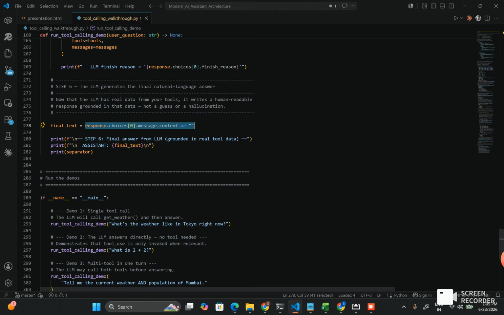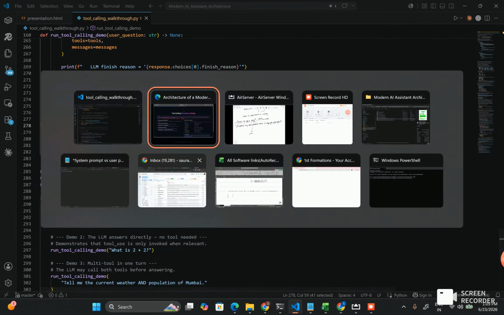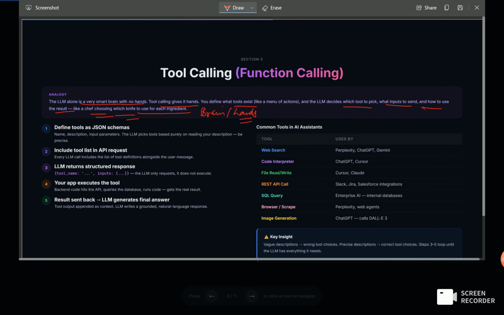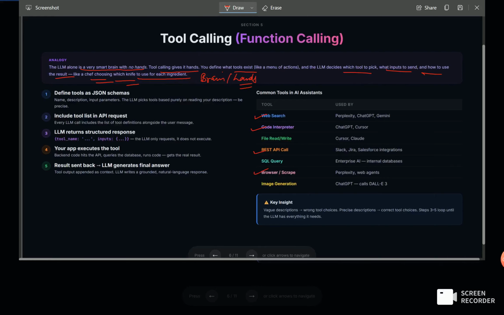Now let me get back over here and let's talk about the common tools which are in an AI assistant. I'll discuss all the important ones. We know web search, code interpreter, REST API call, browser scrape, and there is also one more important one, which is known as calendar.